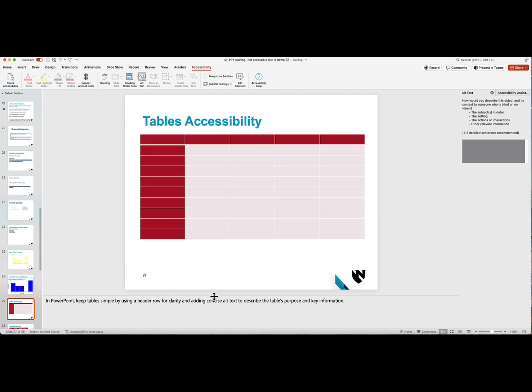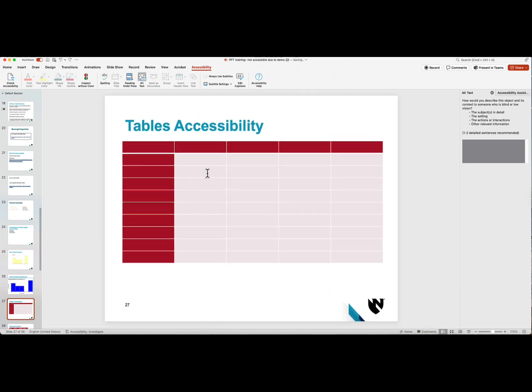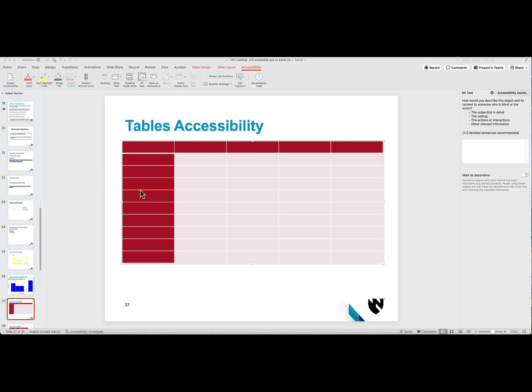So in tables, you need to keep header rows and header columns so that a screen reader can read that information and it knows the direction it needs to go in. So again, tables are a bit different. They also require alt text behind them. So you would have to give an overview of what is in this table.